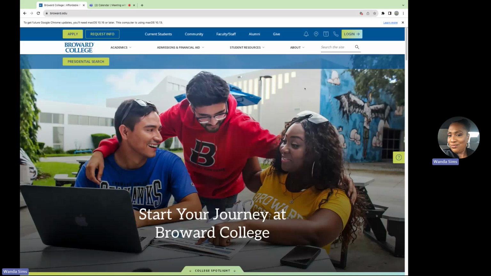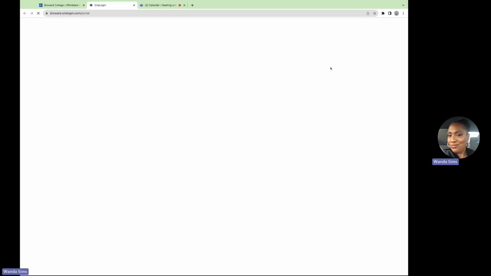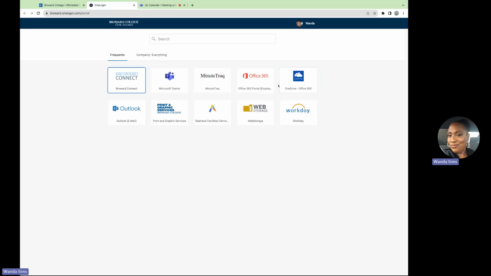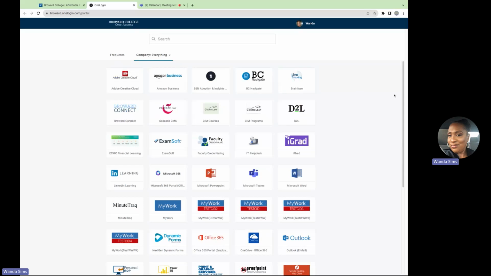Starting from the Broward College website, you're going to click Login. If you do not see the Printing and Graphic Service app under Frequently, you're going to click Company Everything.